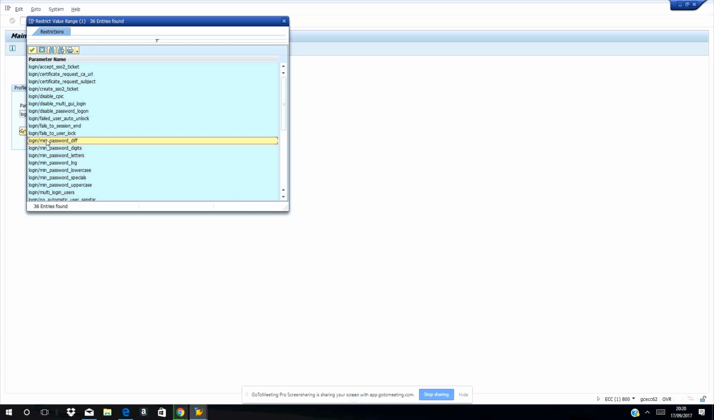Next one below, login minimum password digits: how many digits there will be in a password. Next is letters, how many letters. Next is length; LNG is nothing but length, the length of the password. And then special characters, lowercase and uppercase.